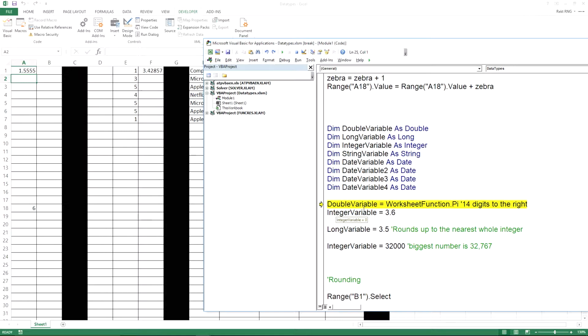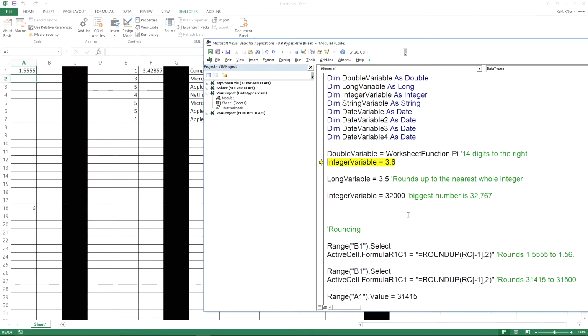So this double variable right here, I'm just going to set it to equal pi, so you can see how useful it is. The double data type has 14 digits to the right of the decimal point. It's a much more precise number, and it's much larger. It can hold from negative 50 trillion to positive 50 trillion, and more than that. So the integer variable, we're just going to set that equal to 3.6. And notice how it just rounded it up to 4. So the integer variable always rounds up. It'll round 3.5 up to 4. It'll round 3.49 down to 3.